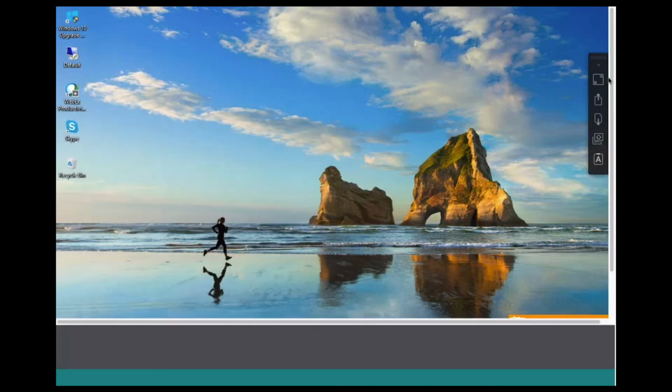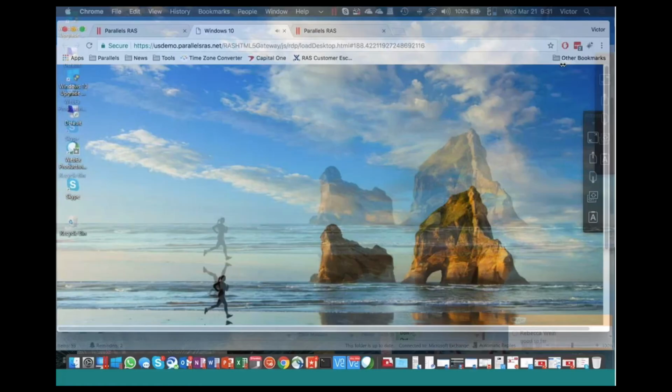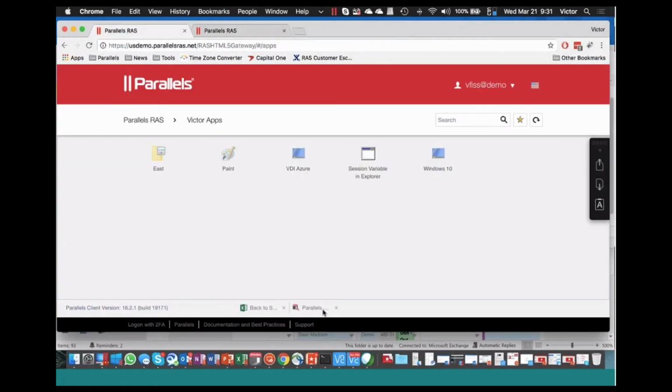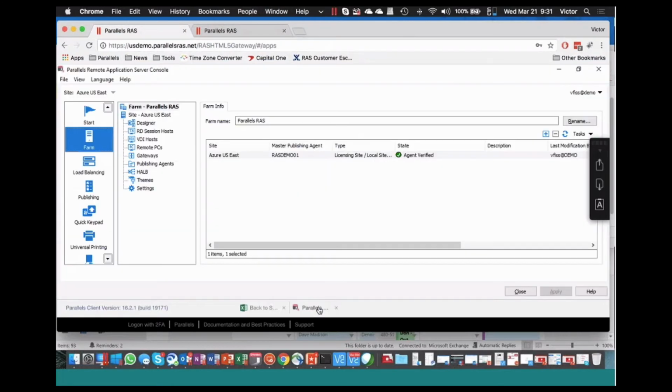So let's go back here, and I don't need my VDI for now, so I can close the window. And let's take a look on the admin side for a moment. In Remote Application Server, I always like to highlight one point.